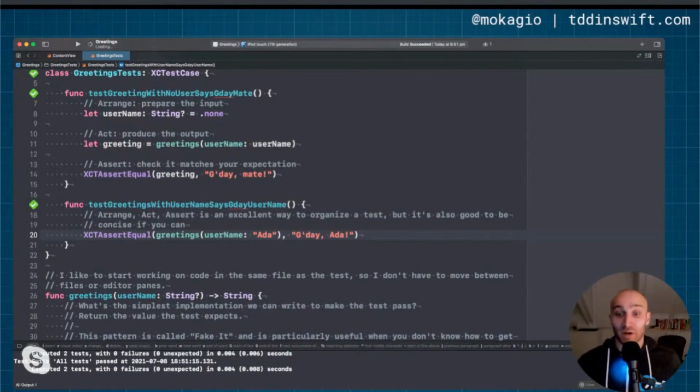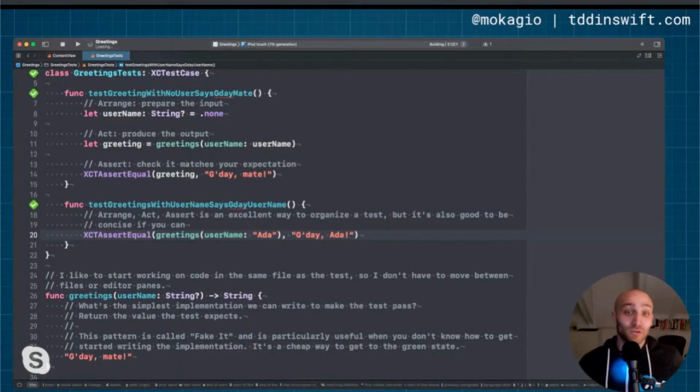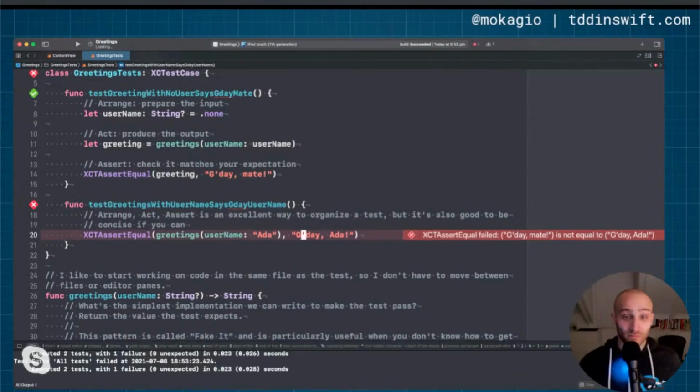So yeah, I don't mind the one-liner approach, but again, I'm trying to show you the two different ways, and you pick the one that you prefer. Now again, if we run this test, what is going to happen? Well, I'm expecting it to fail because the function is returning a hard-coded value. And in fact, it did fail.